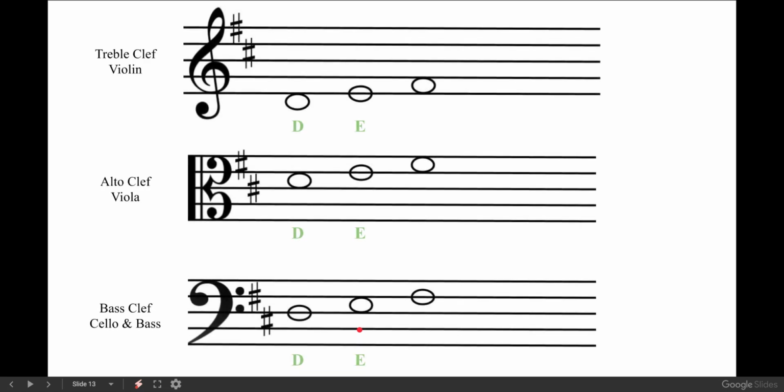Here, I've added one more note. I'm extending our musical ladder up and up. Think about your scale, students. What note comes after E? If you said F sharp, you are correct. Awesome work, students. Great job building that scale.